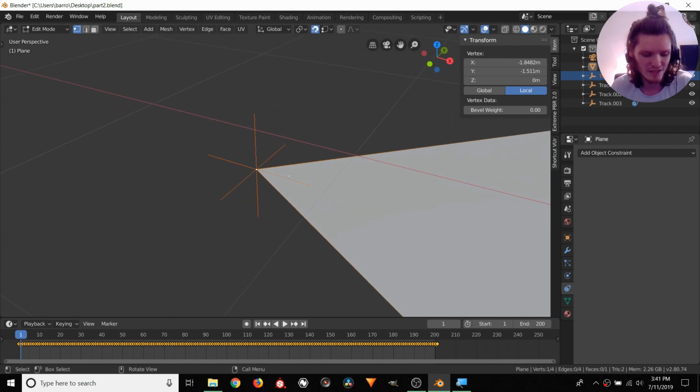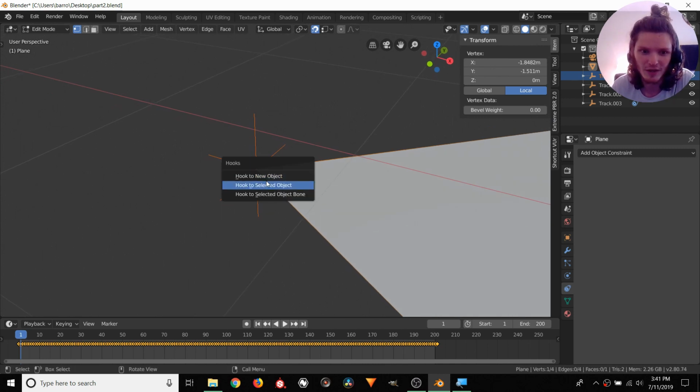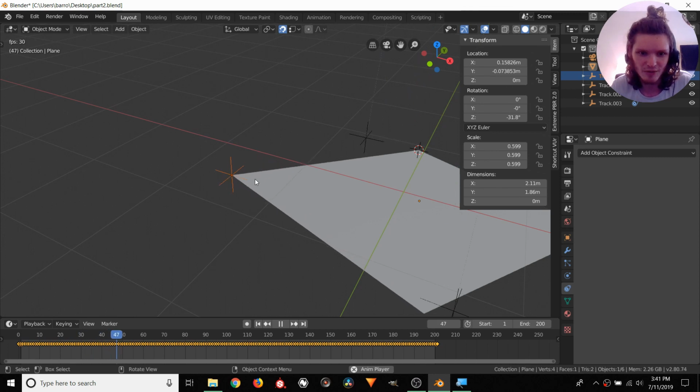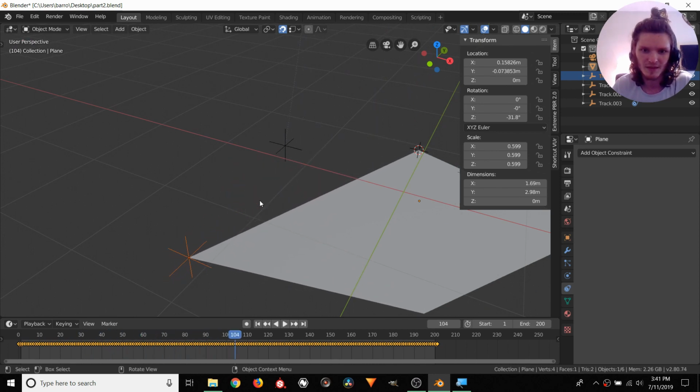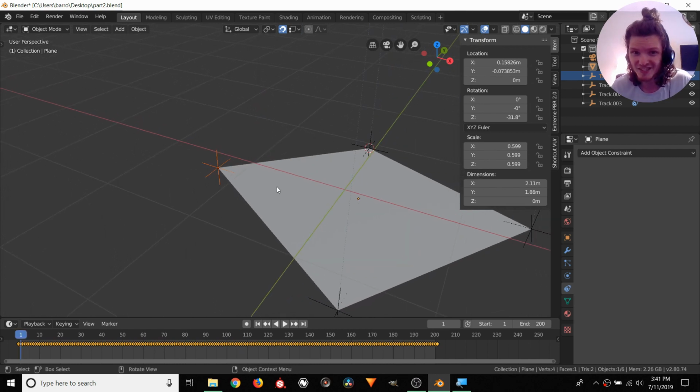And then what we do is Control H, and this is going to open up the hook menu. And then we want to hook to selected object. Okay, what's this going to do? When we go into object mode, you're going to see now that only this vertex is hooked onto this empty. And I'm pretty sure that the follow or constraint to F curve isn't necessary for doing this. Actually, let's prove that it's not necessary.